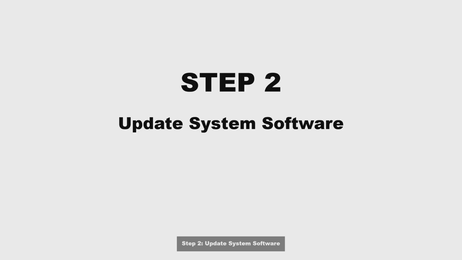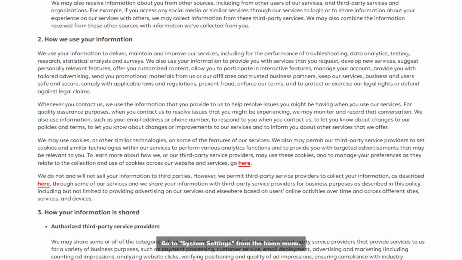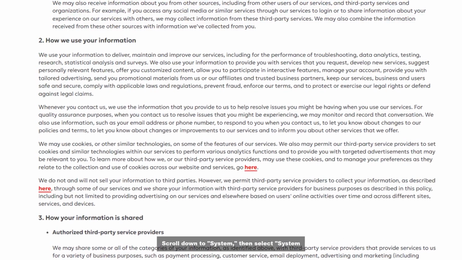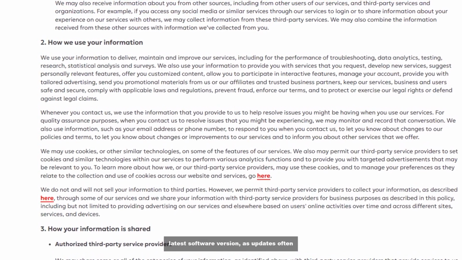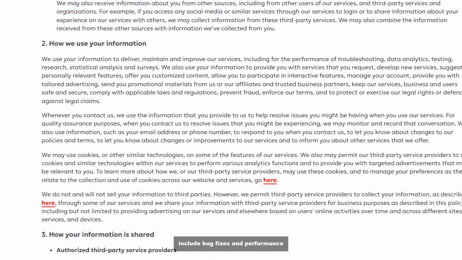Step 2. Update system software. Go to System Settings from the home menu. Scroll down to System, then select System Update. Ensure your console is running the latest software version, as updates often include bug fixes and performance improvements.